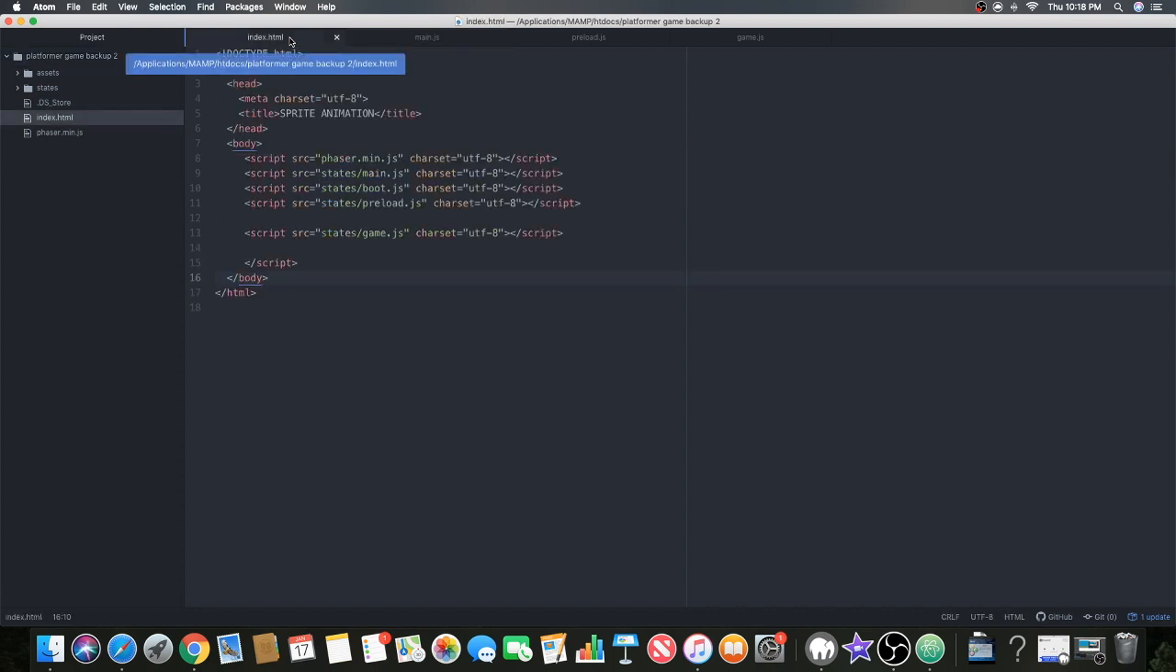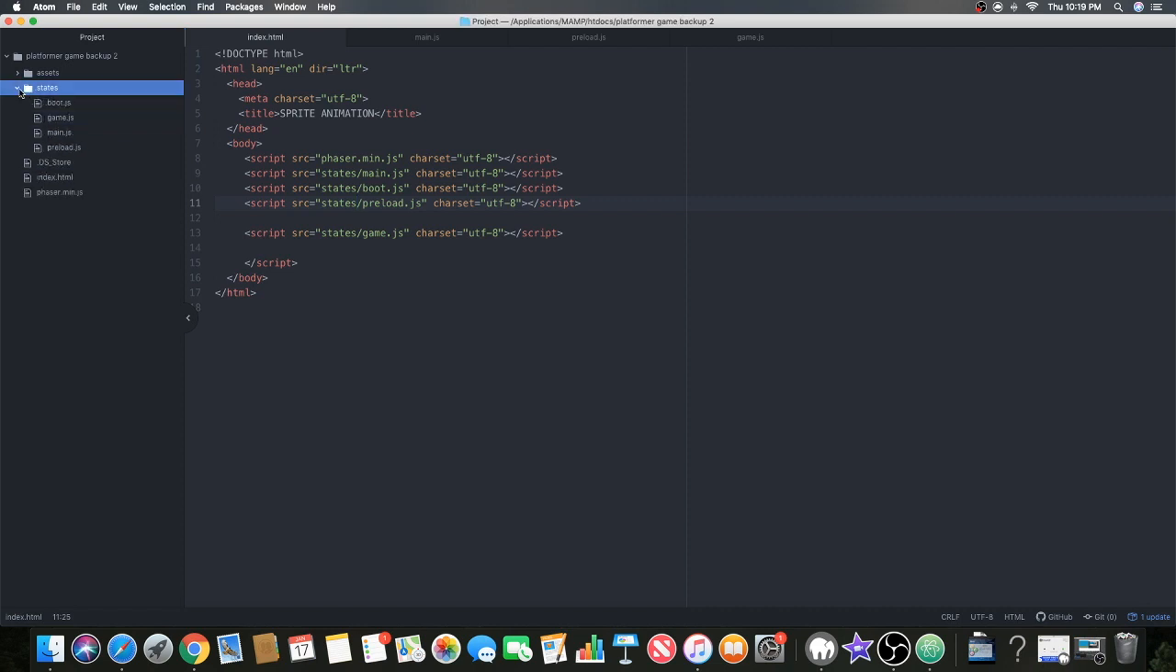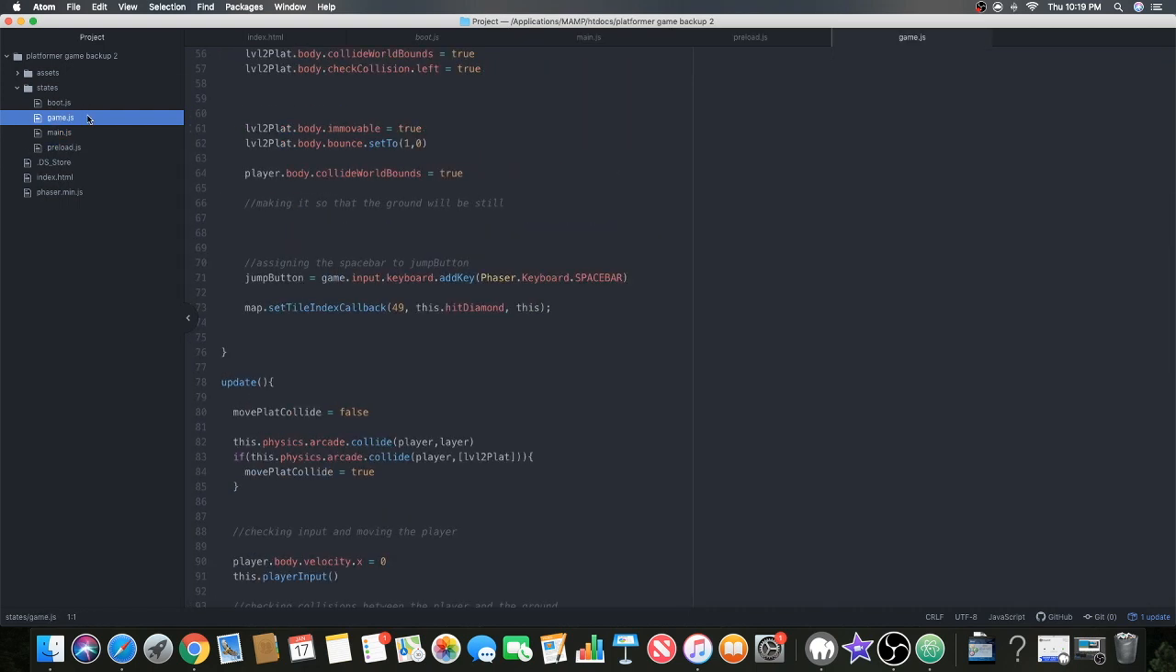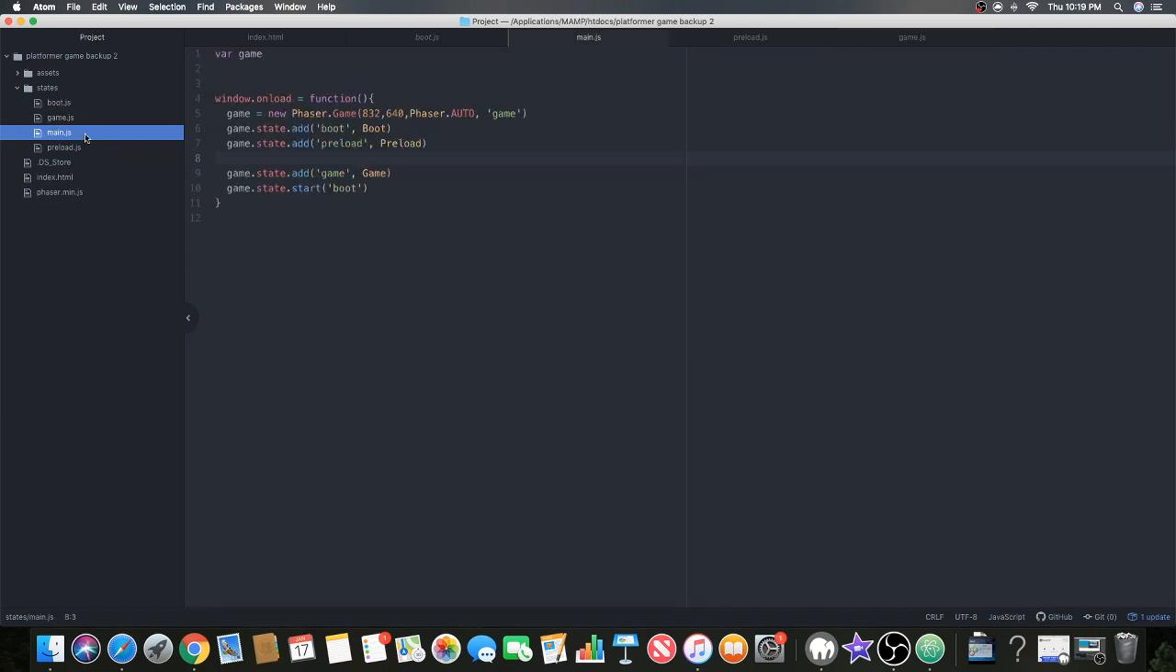So let's start with our HTML document. Perfect. As you can see, unlike last time where we only had the phaser.js library and a game.js, I have now added some states. Excellent. Can you show us the states file? Yeah, sure. It's right here. And there is where the boot.js, main.js, preload.js, and game.js are. Perfect. So let's start looking at the files one by one. Let's go through the boot.js first. Actually, main.js will come first. All right, then you go for it.